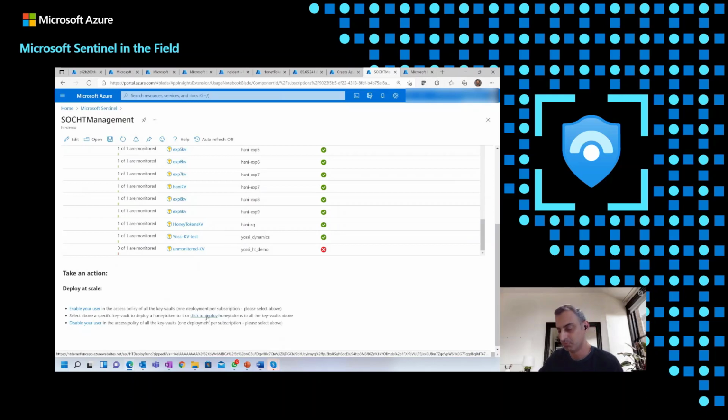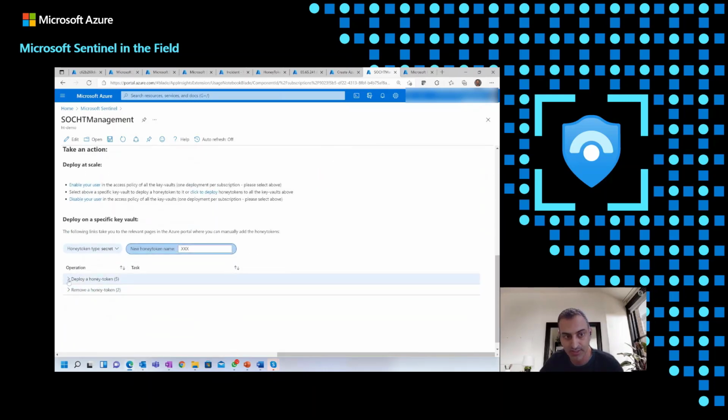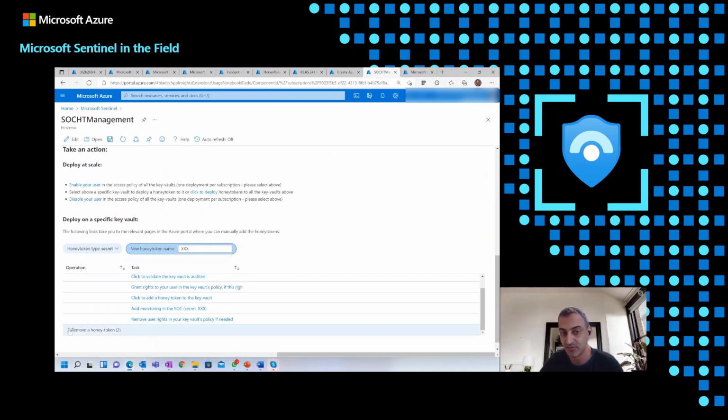And that is also eventually created by the playbook and the function app that we've seen before. And eventually you want to disable your user access to the policy to make sure you don't make any mistakes later on. So this process will deploy to all of the key vaults here. But if you want to deploy to a specific key vault, let's say I want to deploy only to this one, I can actually click on that key vault and then run over this process, again, a guided process, to deploy on a specific key vault.